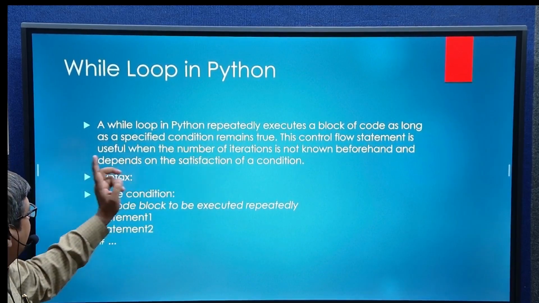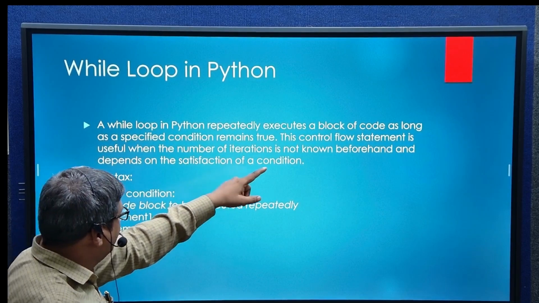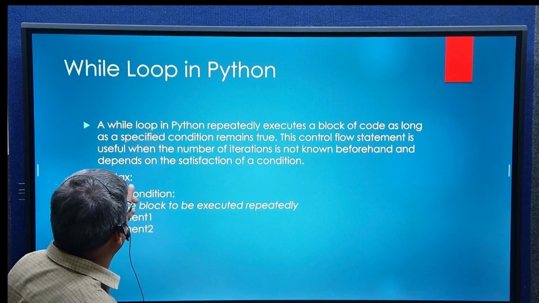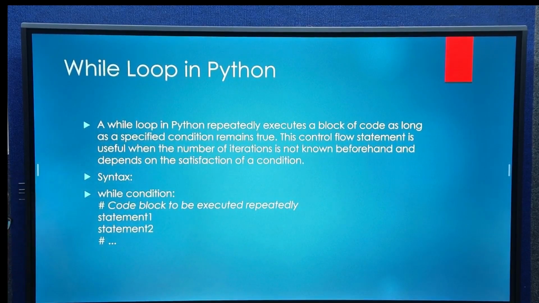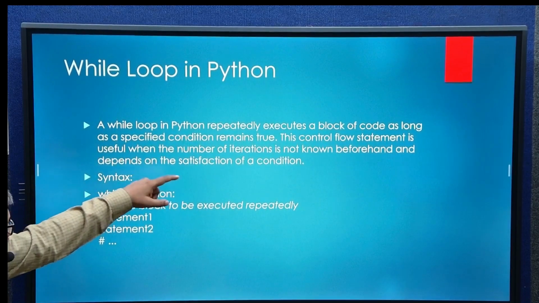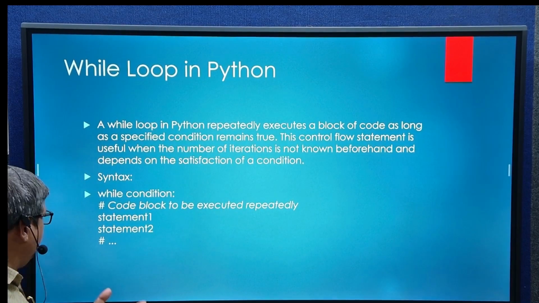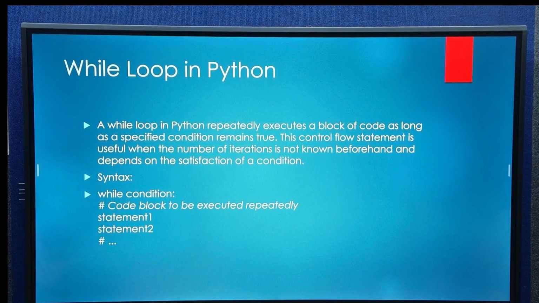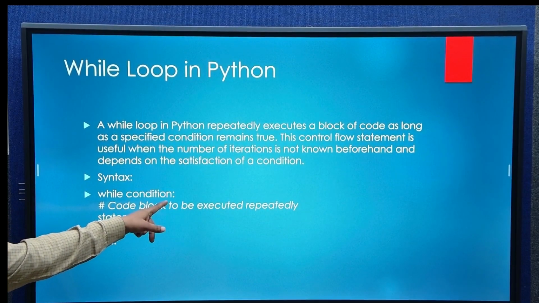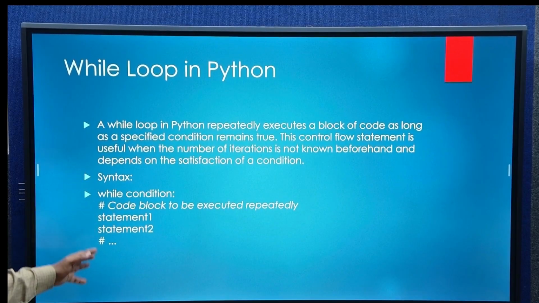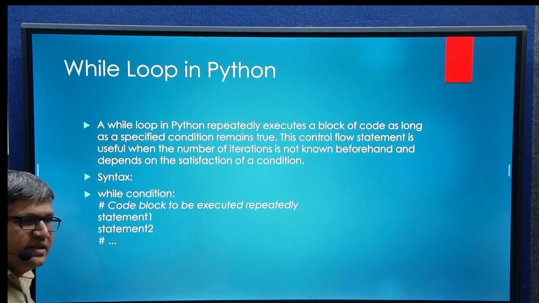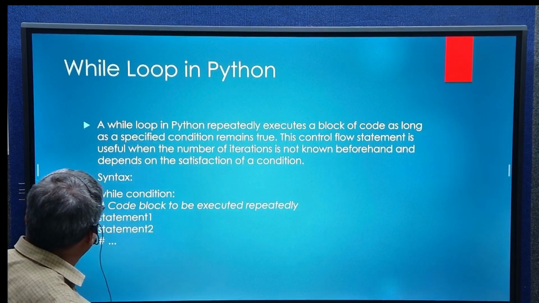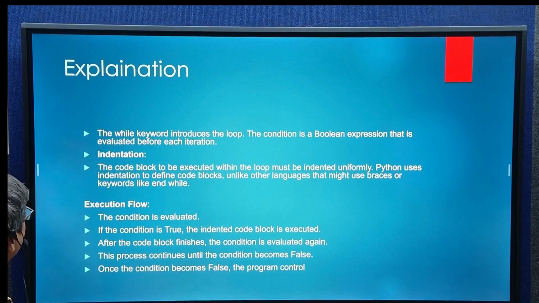This control flow statement is useful when the number of iterations is not known beforehand and depends on the satisfaction of the condition. So when is it useful? When the number of iterations is not known. This is the main use of the while loop. The syntax for using the while loop is: first we write while, then the condition, then we give the colon, and after that we write the block of code that will be executed one by one.